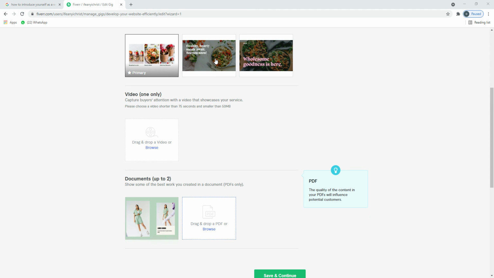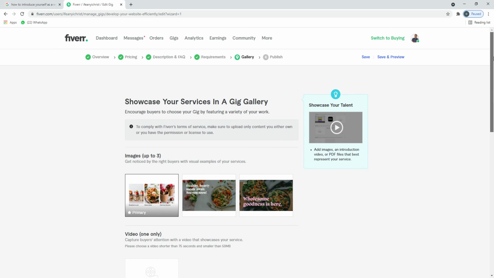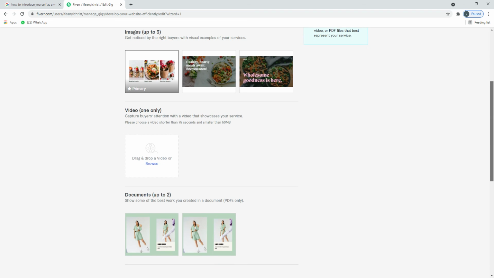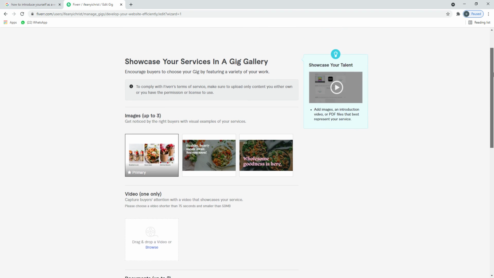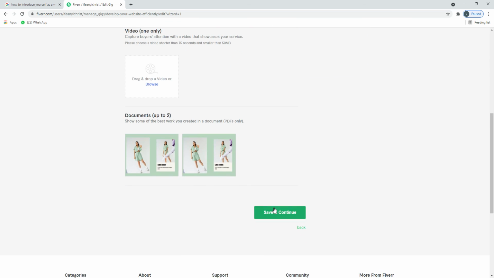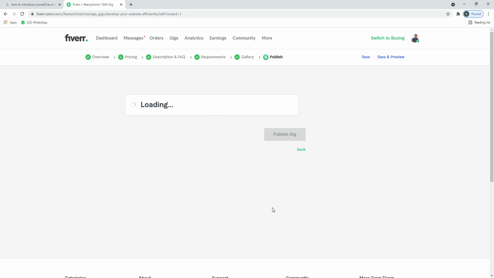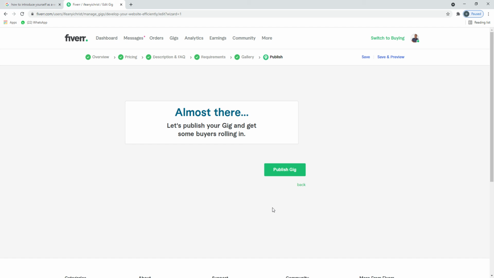Now, let's add the same PDF so that we can go very fast in this course. Now, I've set my final gig, my pictures, my PDF. Remember, you can add a video optionally. Okay, so let's see whether Fiverr accepts our number 5. And here we go. Perfect. So you can see this notification. We are almost there to publish our gig, our service. So the next thing you are going to click on is publish gig.